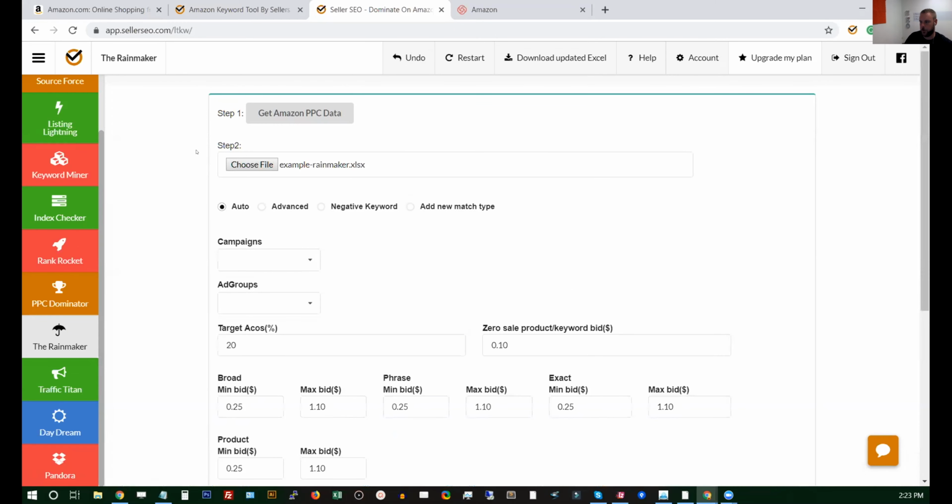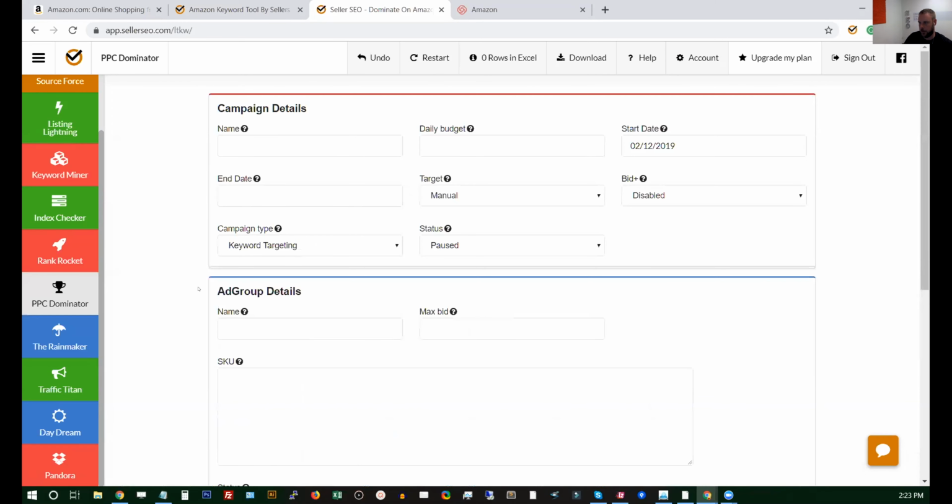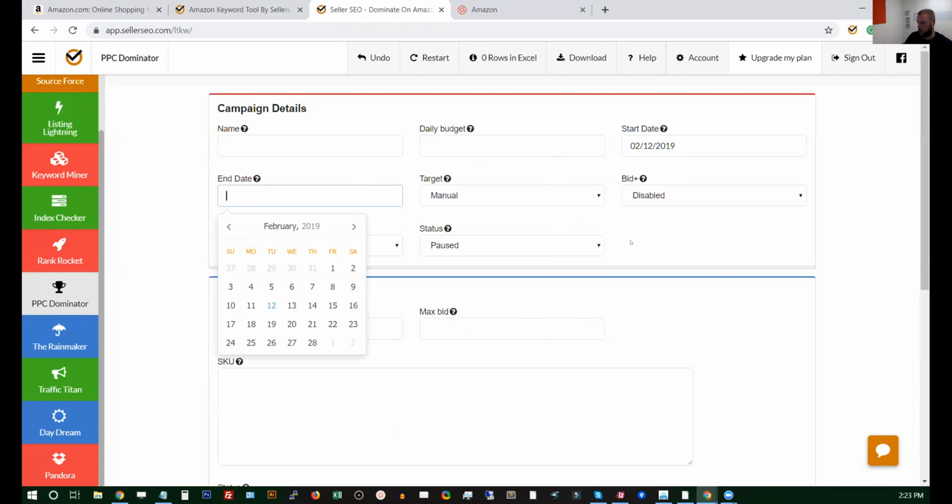Okay, real quick, I'm going to show you how we also have a different tool called PPC Dominator. What's cool about this is, in the beginning, we talked about building phrase, exact, and broad match. I'm just going to go through this really quick. You can just set your campaign name, your daily budget, your end date, all this kind of stuff.